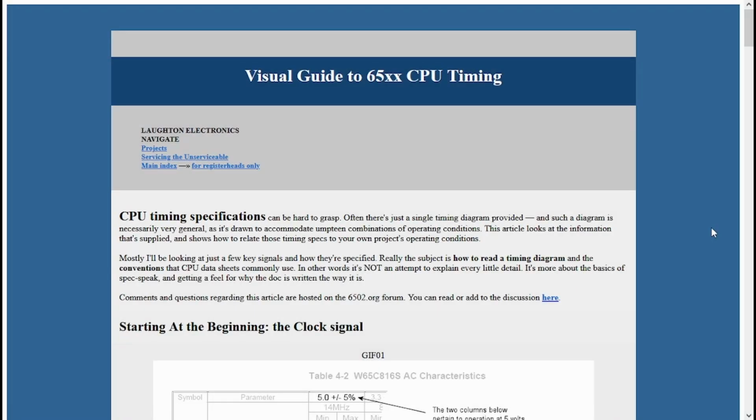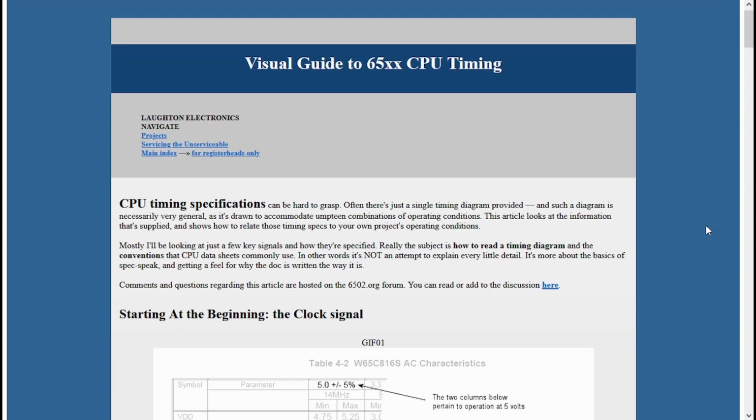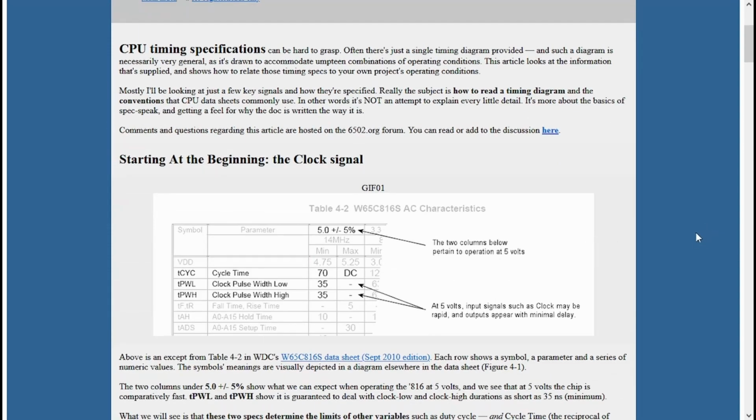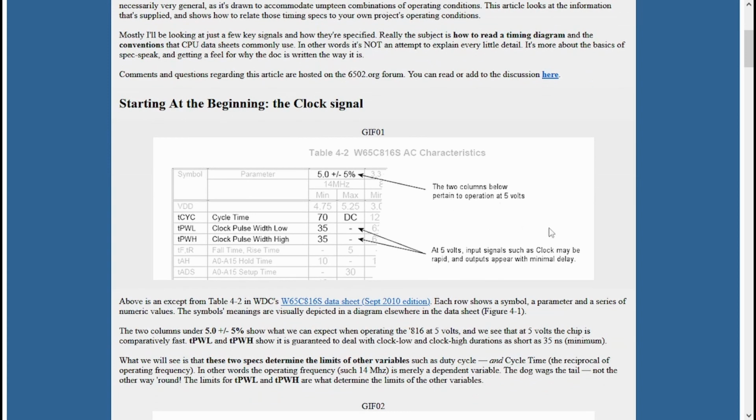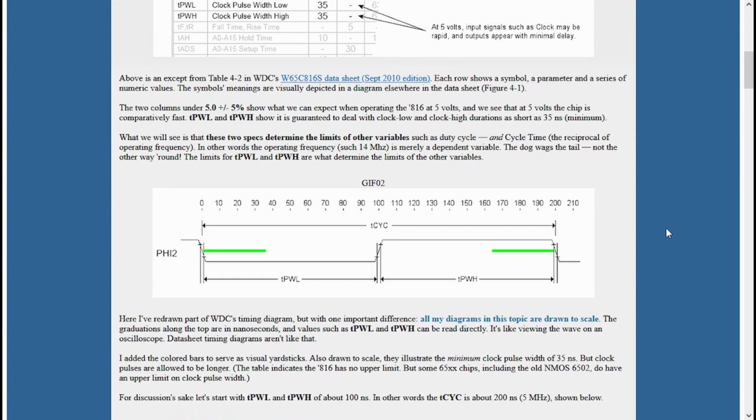Now there's a good website called the Visual Guide to 65XX CPU Timing, and what that does is that steps through how to read a datasheet of the 6502 and the clock timing, actually any datasheet of a CPU, because there are certain timing signals that have to be adhered to, and they give those in the datasheet as to what the length of time for these specific items. So this steps through what it all means, and then the practical implications of that.